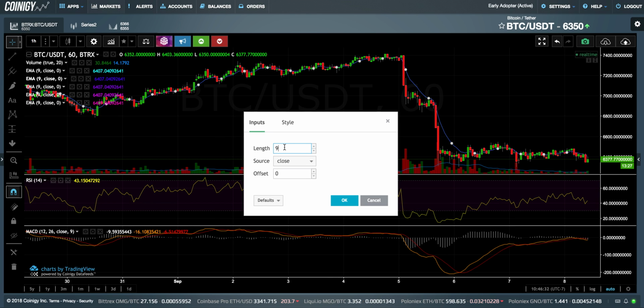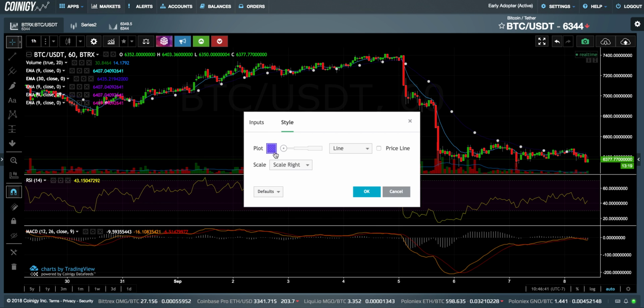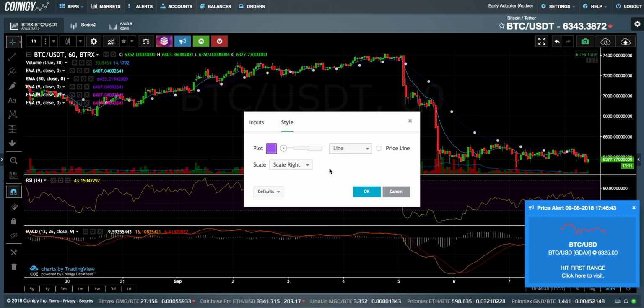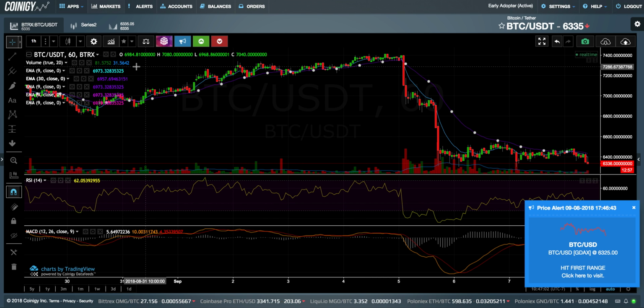So the input's going to be the 30 EMA, which is the next one that I use. So 30, and then we're going to go to style, and we're going to change the color. I use the purple for the 30. So we'll change it to that, and we'll also increase the thickness as well, again to just make it easier to read on the screen. Then we are going to click OK, and move on to the next one.